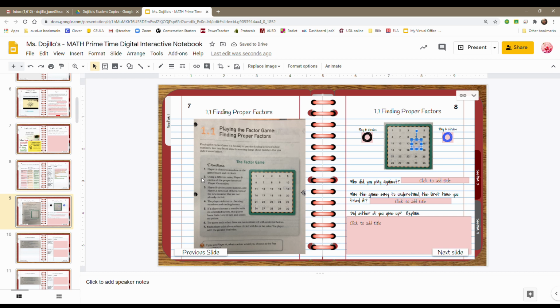Now the next step is using a different color. Player B circles all the proper factors of player A's number. All right, so player B picks up a marker and thinks, well, what are the factors of 14 that are on the board? Well, I know that 1 times 14 are factors, but I can't select 14 because player A already has that number. So I can only put a marker on 1. I also know that 2 times 7 are factors, and those 2 numbers are available. So I put the markers on those 3 factors, and there's nothing else.